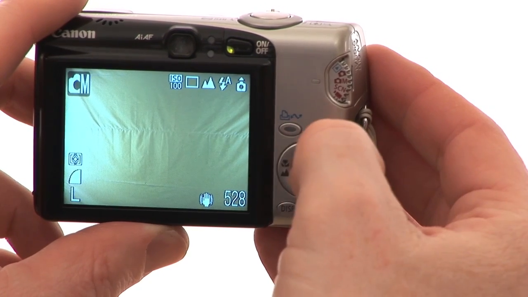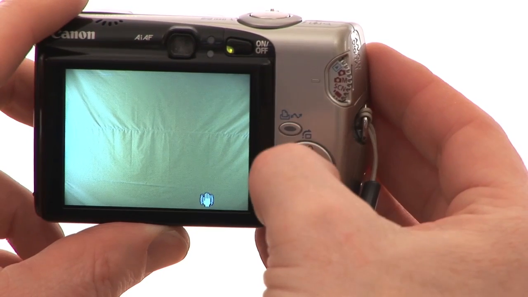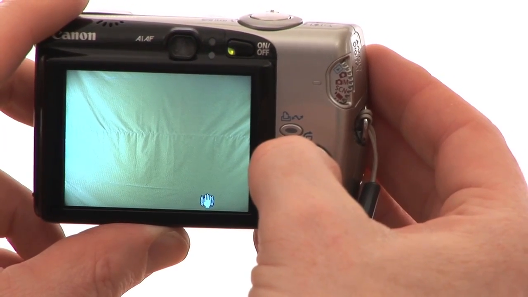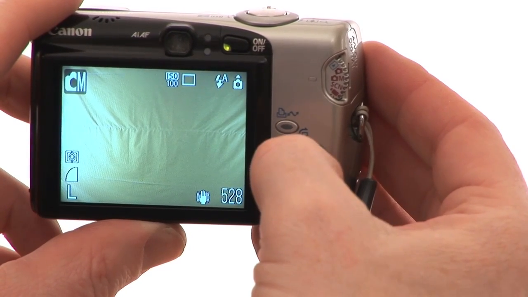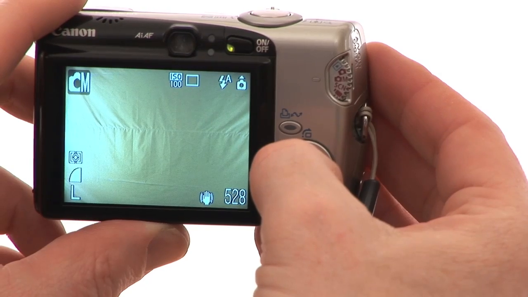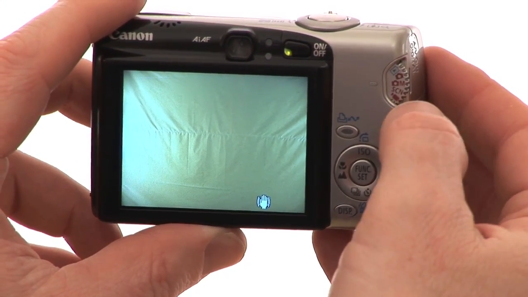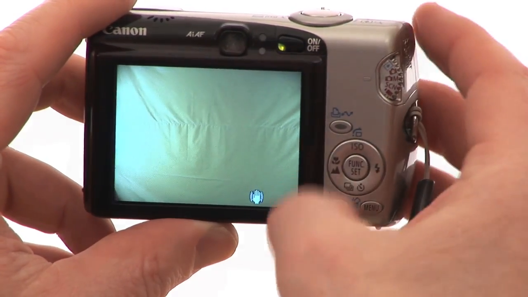Infinity will force the camera to focus at infinity, so that's used for landscapes usually where your subject matter is a long way away from the camera. And then when you don't see the flower or the mountain symbol, that means that we're back to automatic focus. So that's a quick run through of changing the settings on this Canon compact camera.